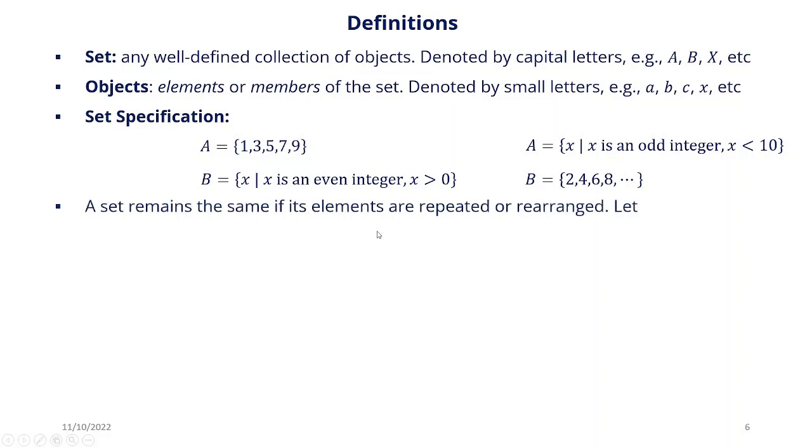A set remains the same if its elements are repeated or rearranged. So a set is not ordered. It's not like a list, just like the way we learned it in Python. So let E equal to X such that X squared minus 3X plus 2 equal to 0. That's the set. To determine the elements of E, we just take the numbers 0, 1, 2 all the way, substitute into this equation, solve this function and get a value.